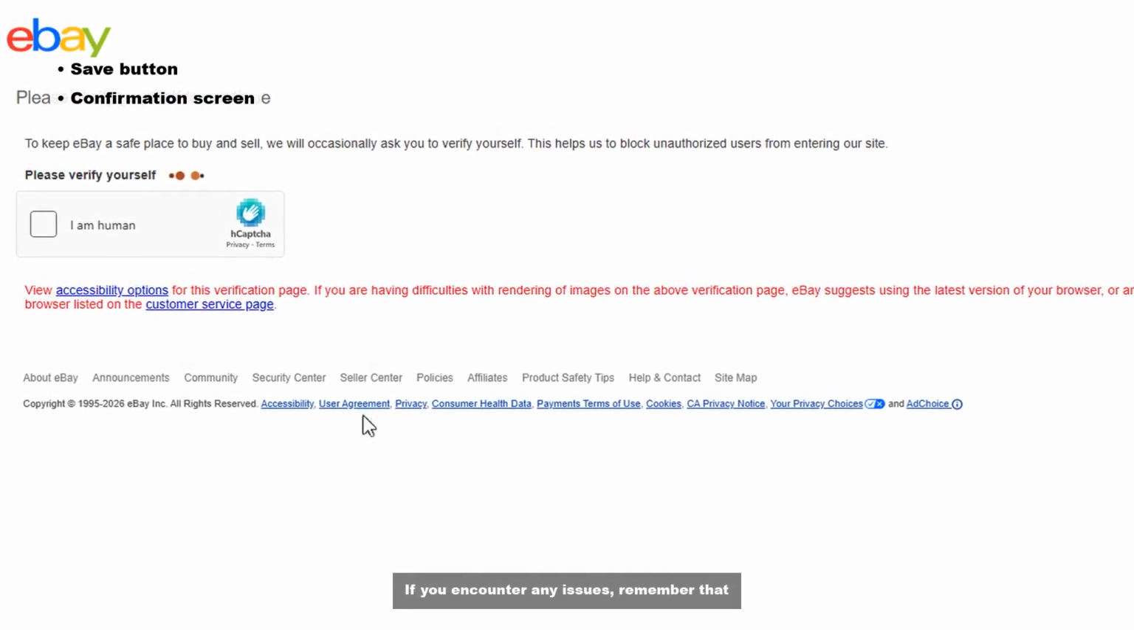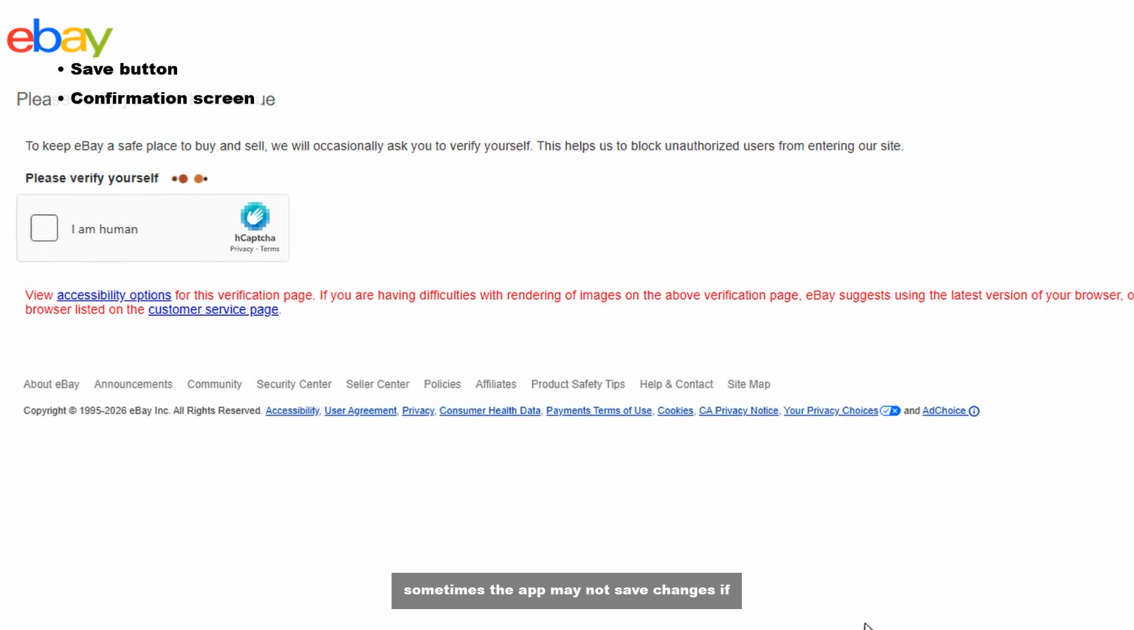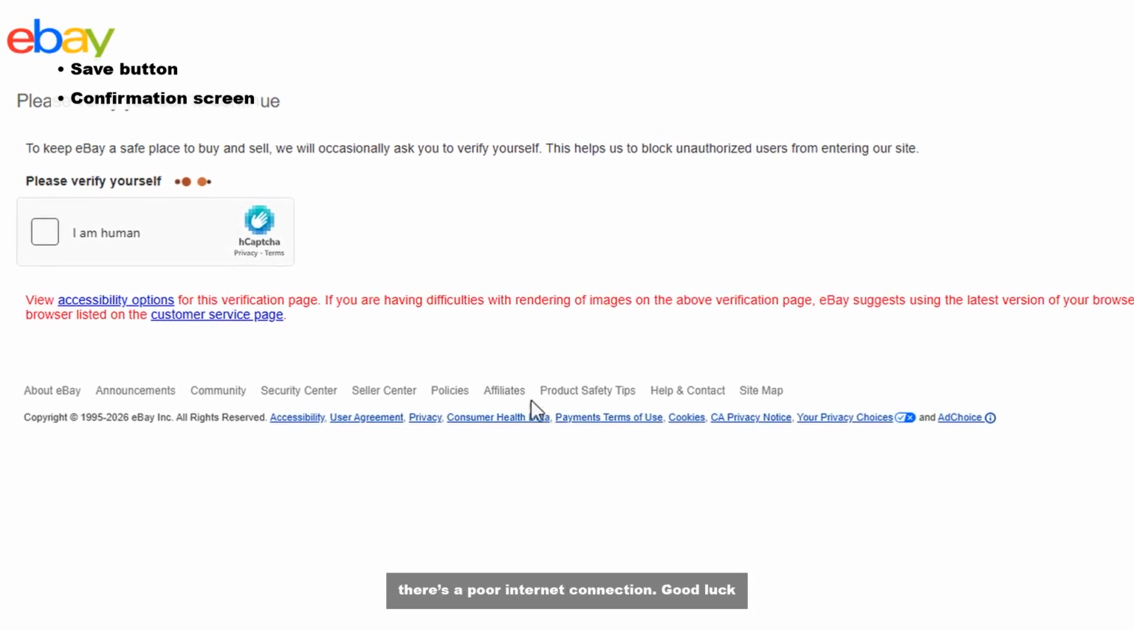If you encounter any issues, remember that sometimes the app may not save changes if there is a poor internet connection. Good luck with your sales on eBay.